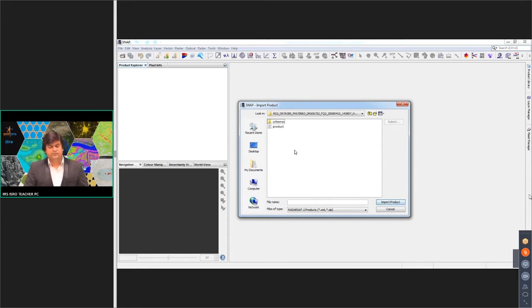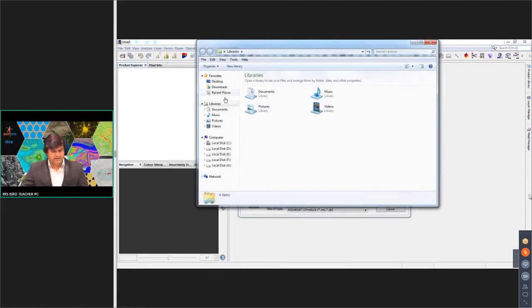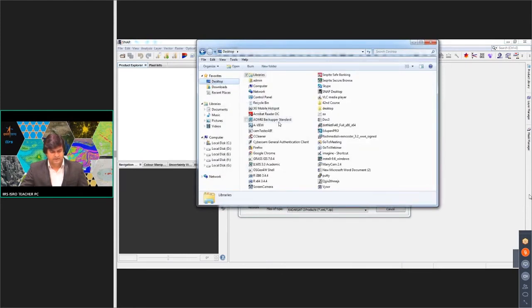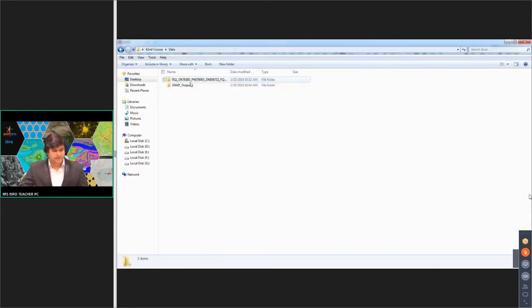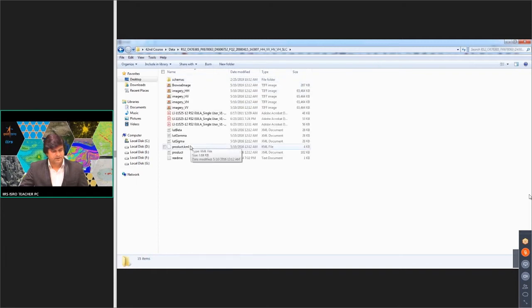In this folder, the software is not directly going to read the data set. If you see on the desktop, when I open the 42nd folder, the data set has the 4 polarimetric channels, HH, HV, VH, and VV. These four polarimetric channels will be available, but software is not directly going to read these channels. They are going to read the product.xml file.